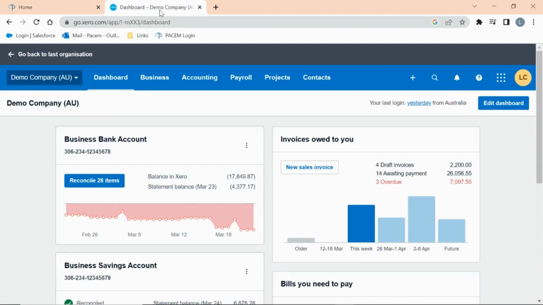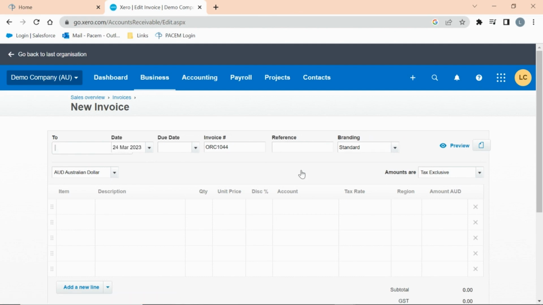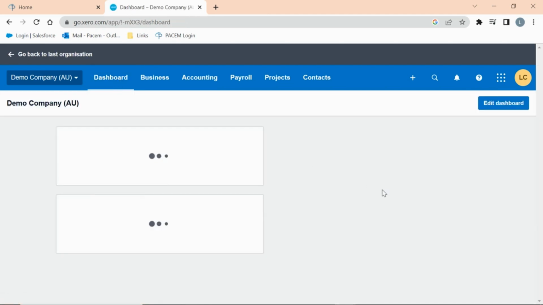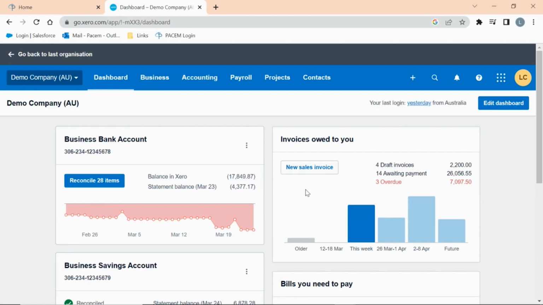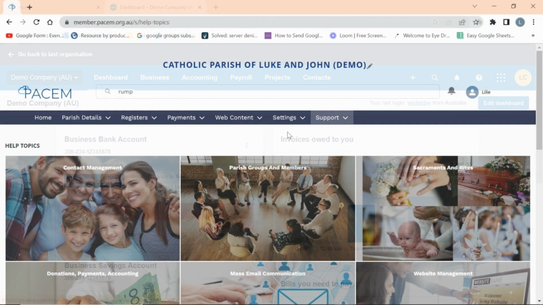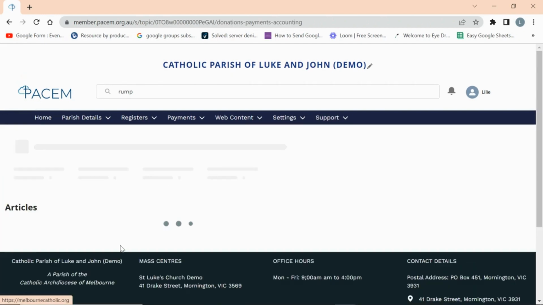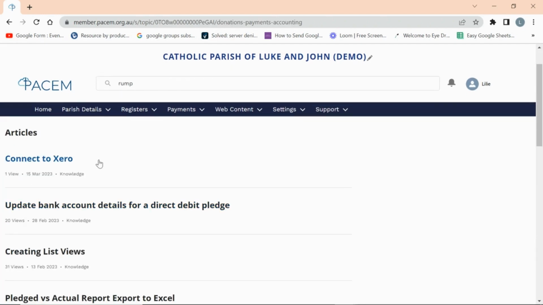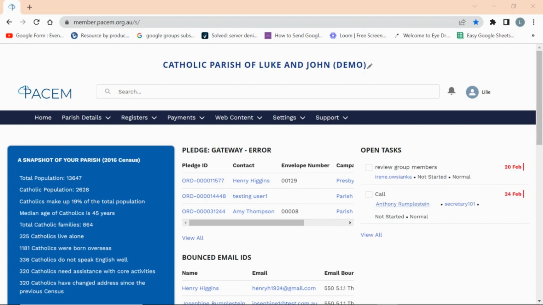If you are using Xero as your financial package, then continue to use Xero, creating invoices for your income entries such as Thanksgiving. When your database has been migrated, you can connect to Xero at any time. Once connected, you will no longer be required to create invoices for any Parcham entries. These will automatically be pushed and invoices created in Xero. There is a separate video giving detailed instructions on connecting to Xero in Parcham's help topics. If your migration has been delayed, the team will let you know.